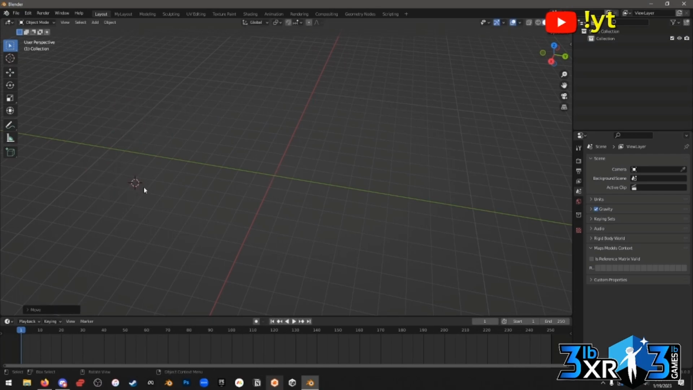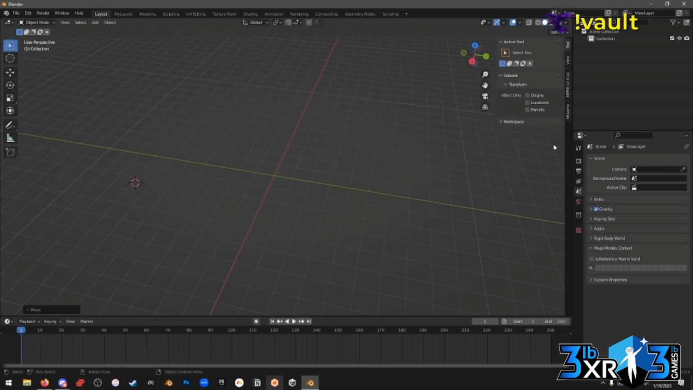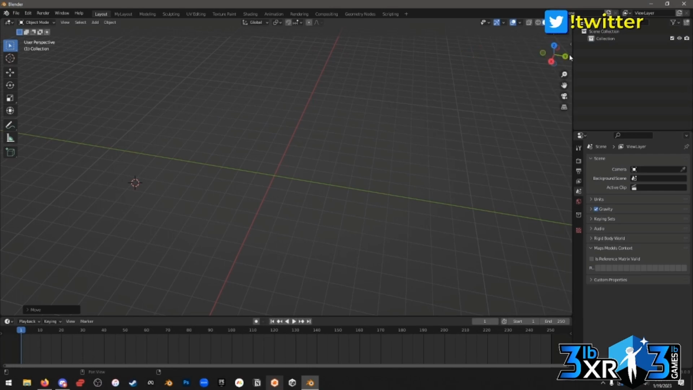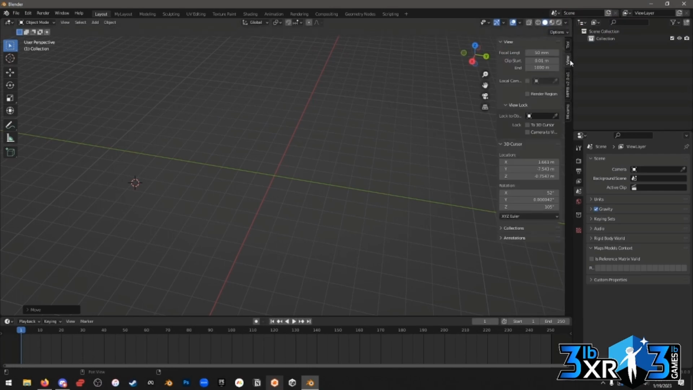In order to fix this, we want to use the other side of the tool palette, which is N for options. I'm not sure exactly why it's N. I'm sure there's a reason. But if you hit N, and we come down to the View tab, you can see we have a 3D cursor section that shows the location and rotation. So I just like to zero this out, and it all goes back to normal.